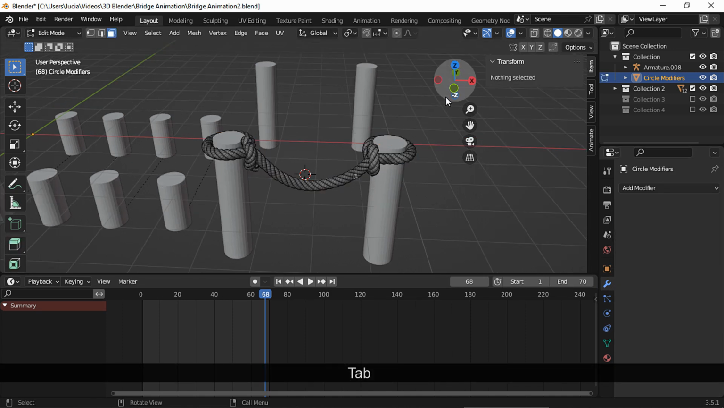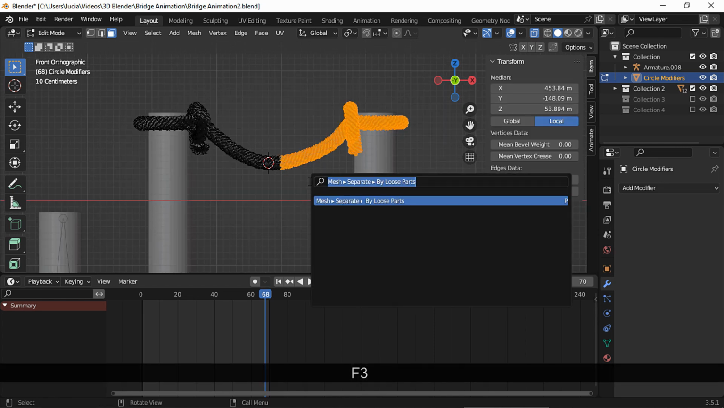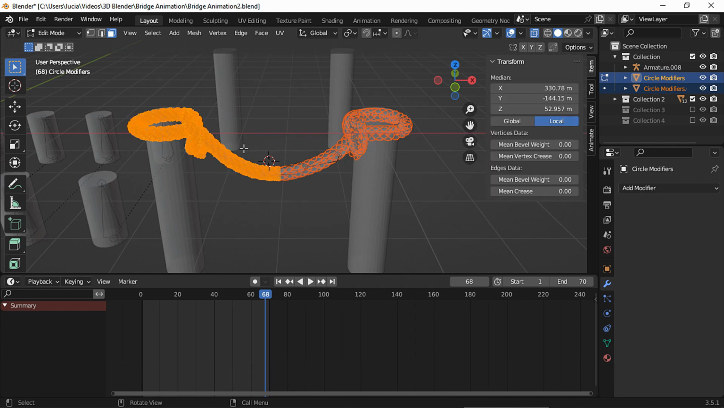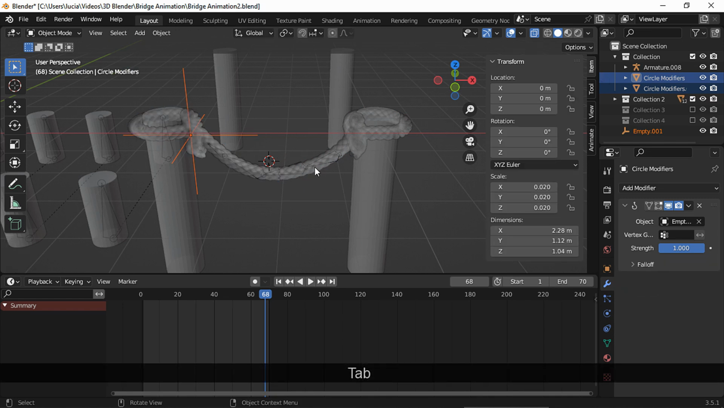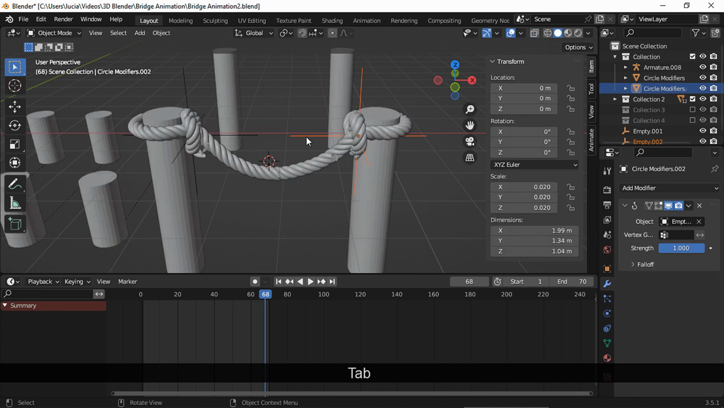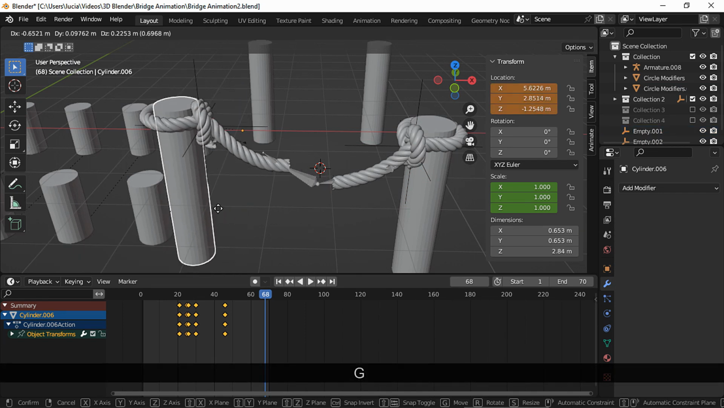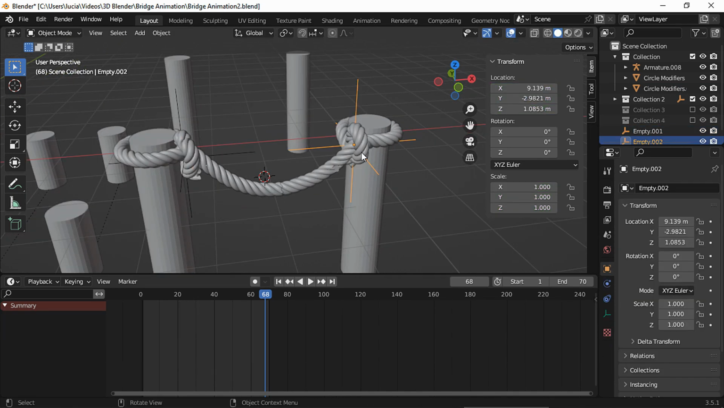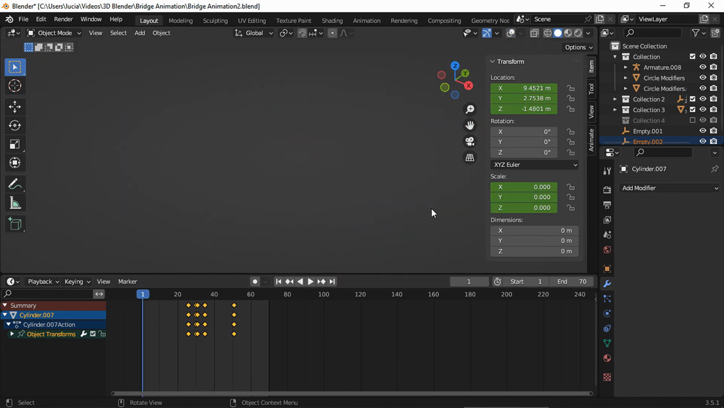In Edit mode, enable X-ray mode and select half of the rope and separate it by selection. Select the other half and press Ctrl H and hook to new object. Let's repeat with the other half rope. Now select this empty, select this leg and parent object. Let's test it and repeat with the other side. And now everything is animated.